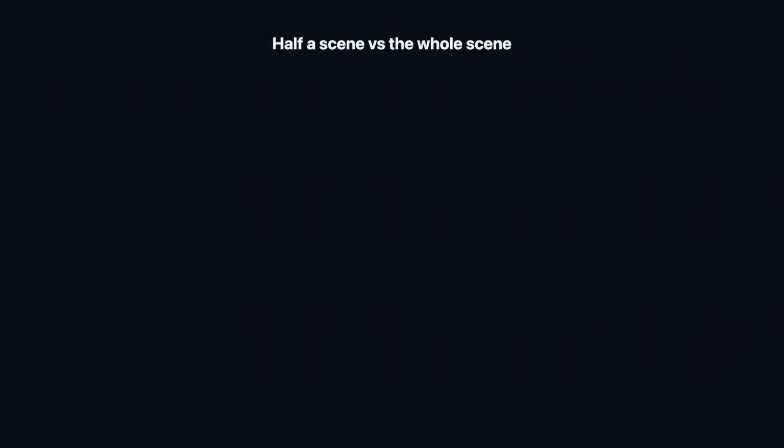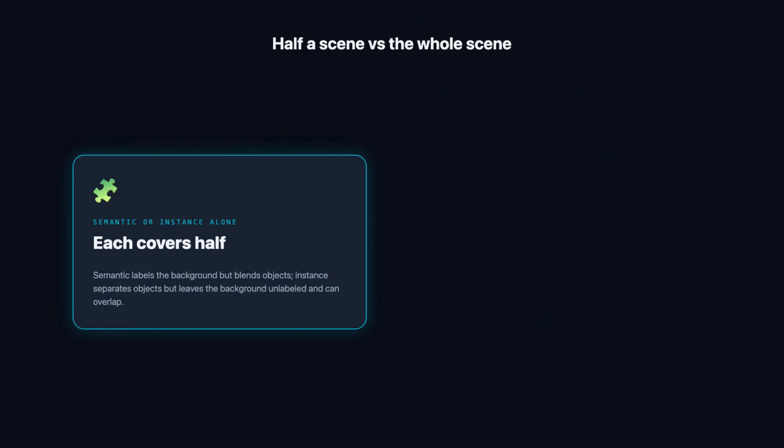Now, to really feel why this unification matters, put the two older tasks on one side and panoptic on the other. Semantic or instance segmentation on their own each cover only half the scene. Semantic handles the background stuff but blends objects together, so you can't count them. Instance separates the objects but leaves the background unlabeled. And because its masks come from independent boxes, two of them can even overlap on the same pixel.